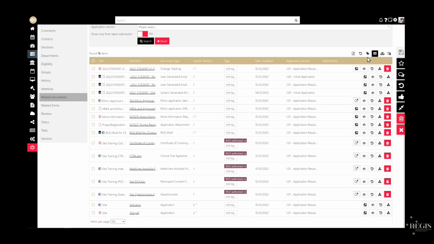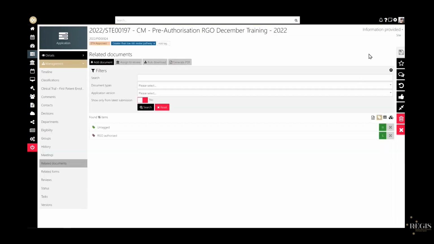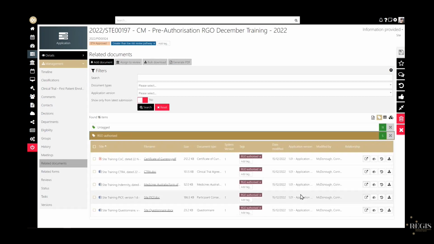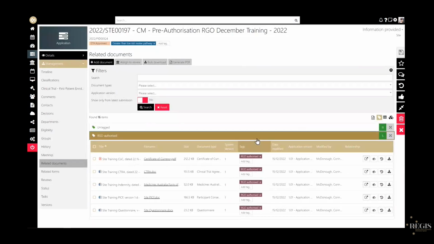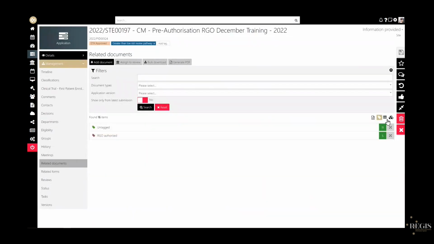I just want to show you guys the option to view just all the study documentation or anything in related documents using the tag view as well. So currently you would be in table view. So that's what table view looks like, what we've got on the screen. If we hit tag view, it's going to just condense these into anything tagged. So you can see we've got RGO authorized tagged and we've got untagged. If you click RGO authorized, it's just those documents we just tagged. Anything untagged will fall into this category here. So that's just another option you guys have with filtering, if you want to do that.